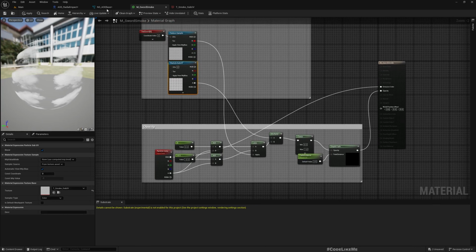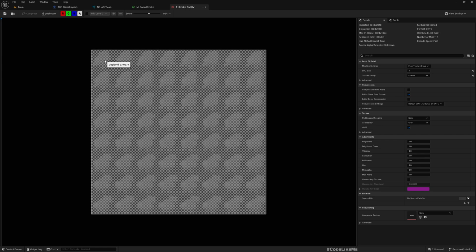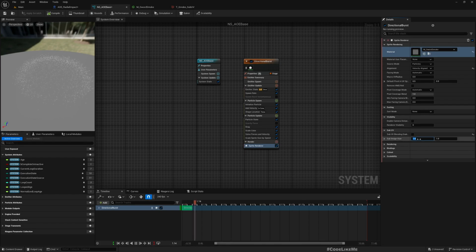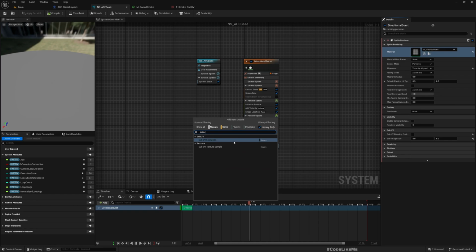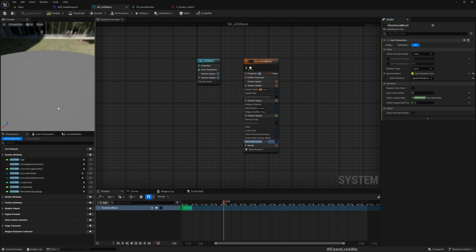Okay, now using this material, but this is a sub-UV based material, so here in this texture you can see 1, 2, 3, 4, 5, 6, 7, 8. It's an 8x8 array. All right, now I'll also add a sub-UV animation here. Linear, okay, value submit, select sprite render. It's very subtle. I mean, even if I don't use this, it wouldn't really look any different.